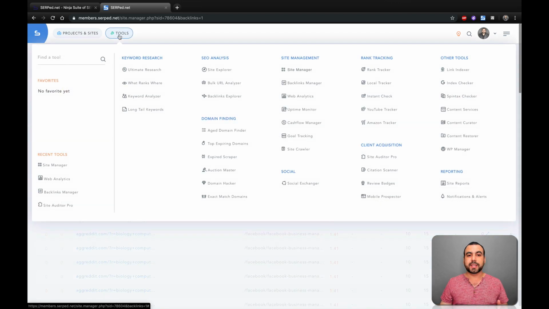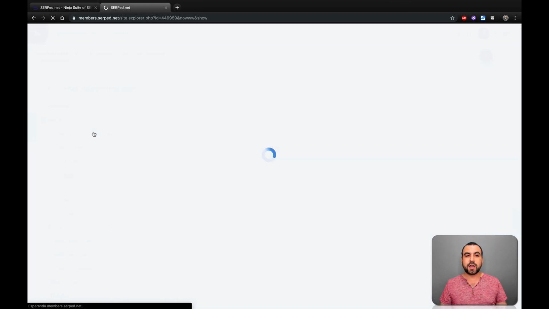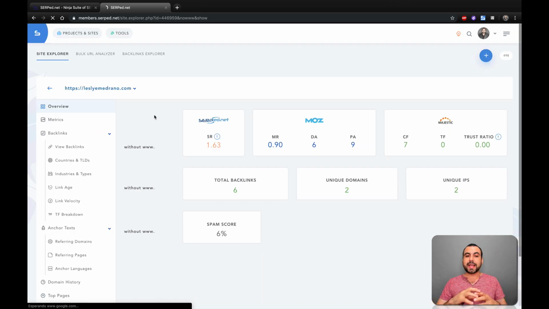But let's head on over again to tools. Next tool I want to show you is Site Explorer. So in Site Explorer, we can go ahead and check out a site. We just click this plus button and we see what's going on. So for example, I haven't added this site. So what happens if I click on it? Let's check it out. We have a quick glance of what's going on with this site. Now, this is a really useful tool to check out, for example, a competitor or even one of your sites, but at a quicker glance.